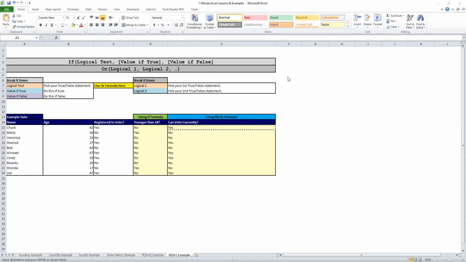Tonight we're going to look at an if-or statement. Your if statement allows you to pick one test where the value of true is criteria you provide and value of false is another set of criteria you provide. If we do an if-or statement, we're allowed to pick multiple logical tests. If any of them are true, the entire thing will become true.